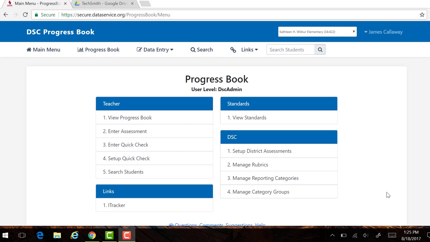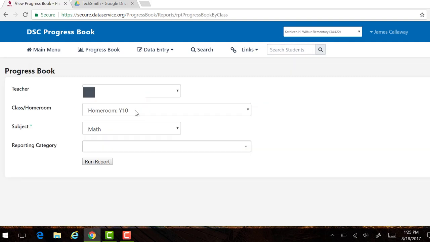If you are logging into Progress Book and you have a specific student in mind, you can click in the student search here and enter that student's name. But for our purposes today, I'm going to go through the actual View Progress Book, which is number 1 on the teacher menu here. So I'll click on that.